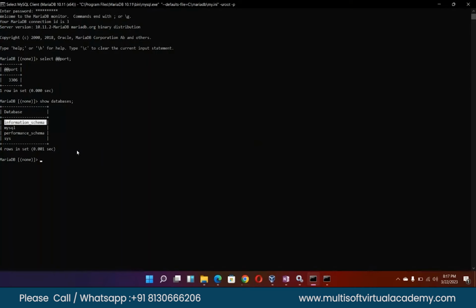If you create any database, create database followed by the database name. Test underscore db. Give semicolon. For MySQL, the syntax always ends with semicolon. Press enter. Now the database has been created. Simple command: create database followed by the database name.